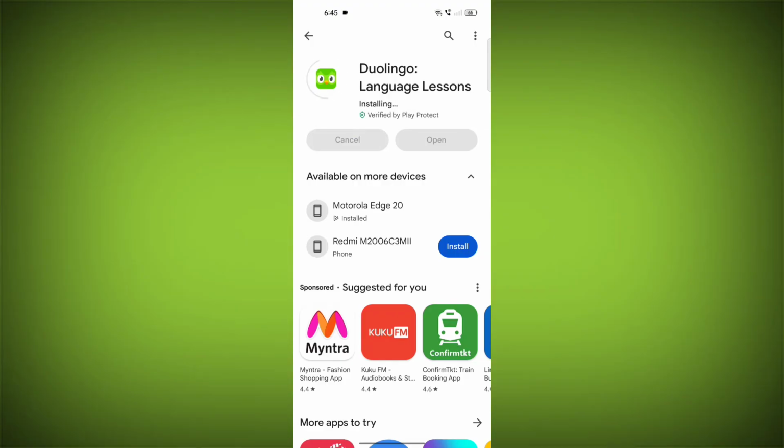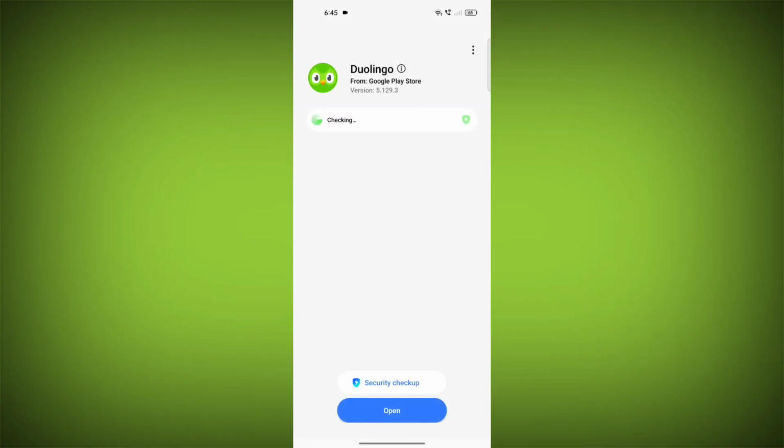If you are still having trouble with the Duolingo app, you can try contacting the Duolingo support team for help.